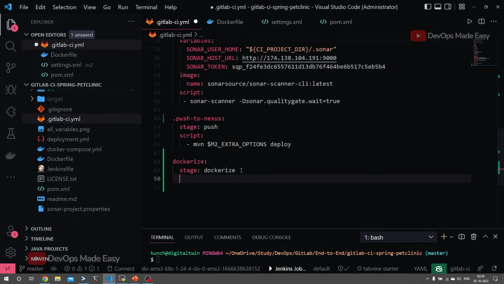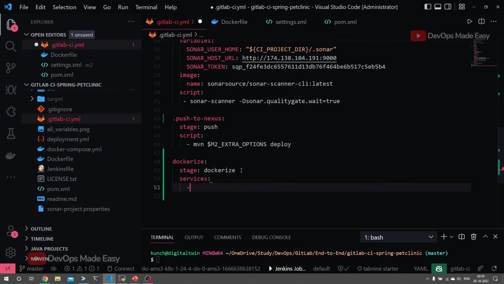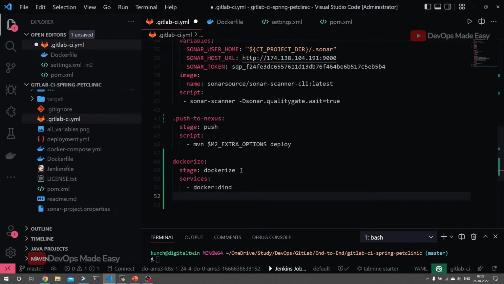And the one thing here is for Dockerizing, I need to have an active Docker daemon up and running. Since I cannot actually install a Docker daemon within another container, I'm going to use the help of services. So as a service, I'm going to start one image, that is Docker dind. Docker dind is actually Docker in Docker, in which the Docker daemon is available as a container itself. So whenever you start this container, your daemon will also start.